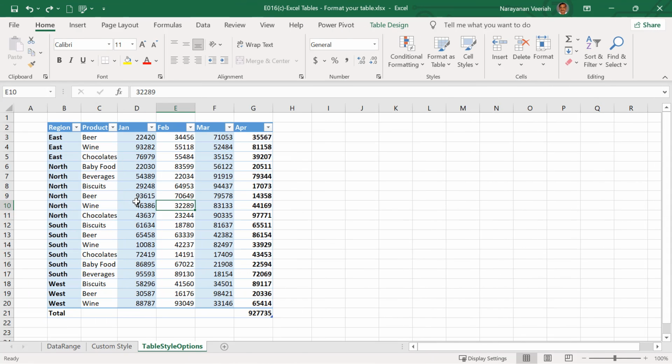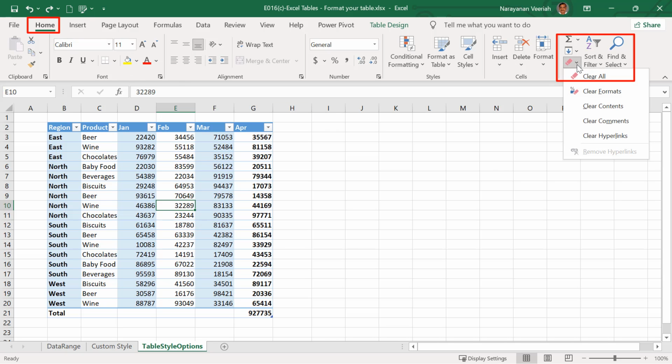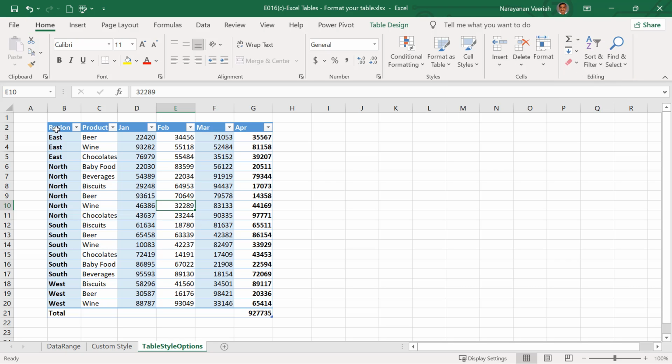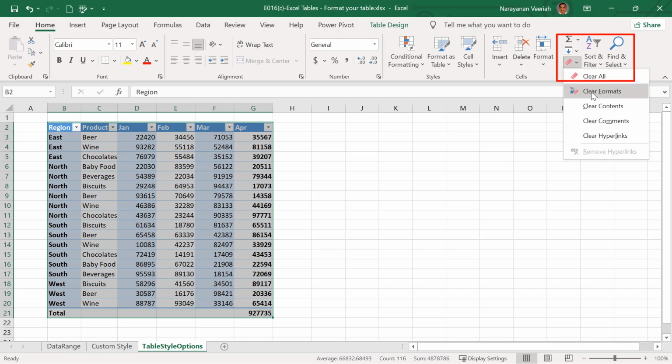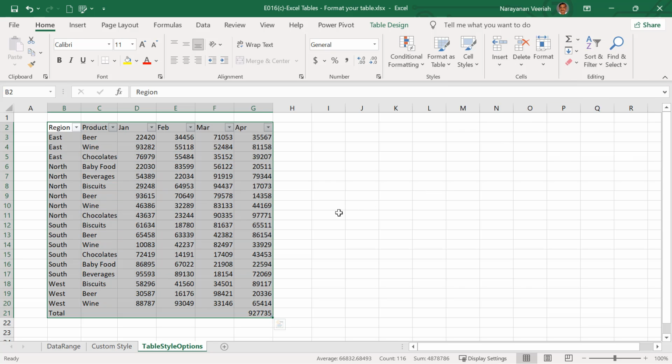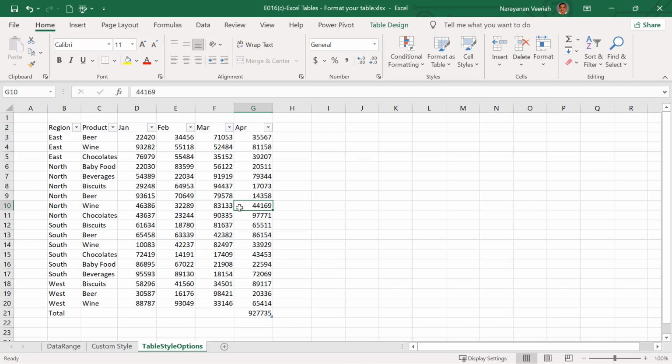You can also clear the table style and the formatting from the Home tab, going into the Editing menu group and then clicking on Clear and then selecting Clear Formats. But before doing it, you need to select the entire table here and then go to Clear and then Clear Formats. Now the table style and the formatting will be cleared. But from either of these options, remember that you have just cleared the format or cleared the style, but not the table itself. It is still an Excel table, though it may look like a data range.